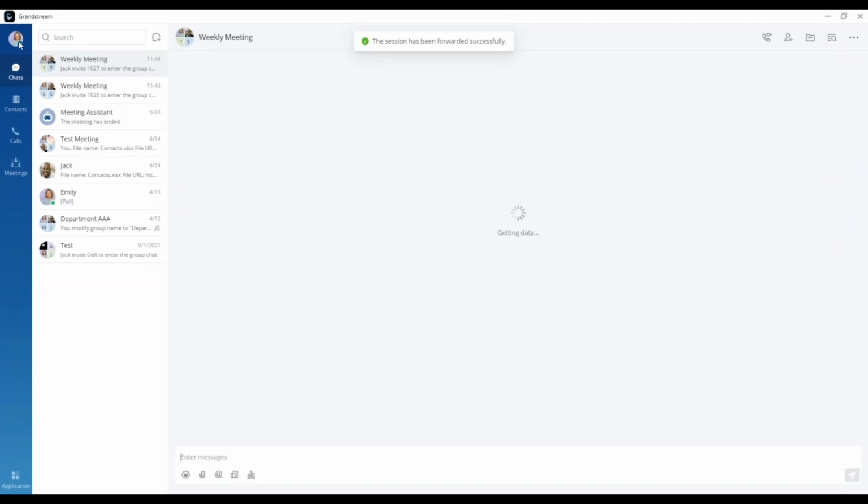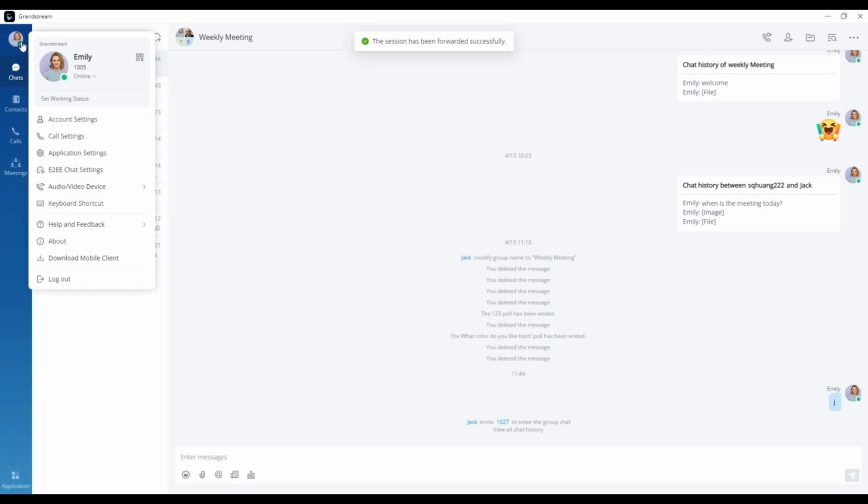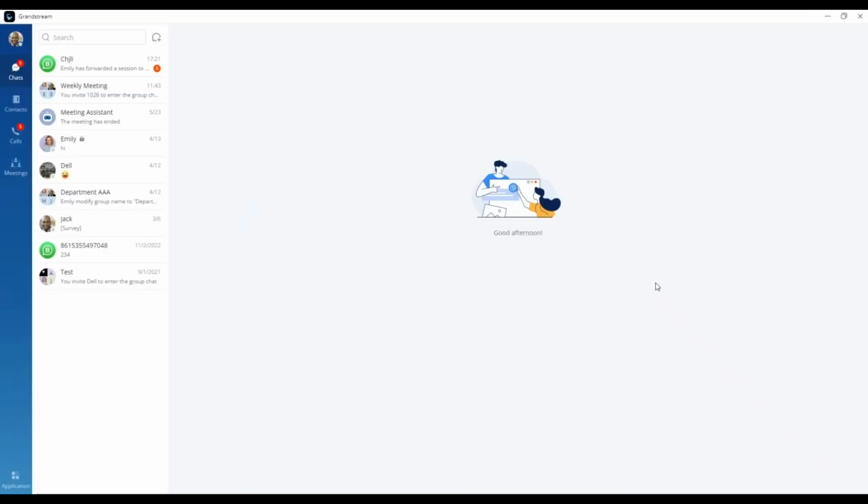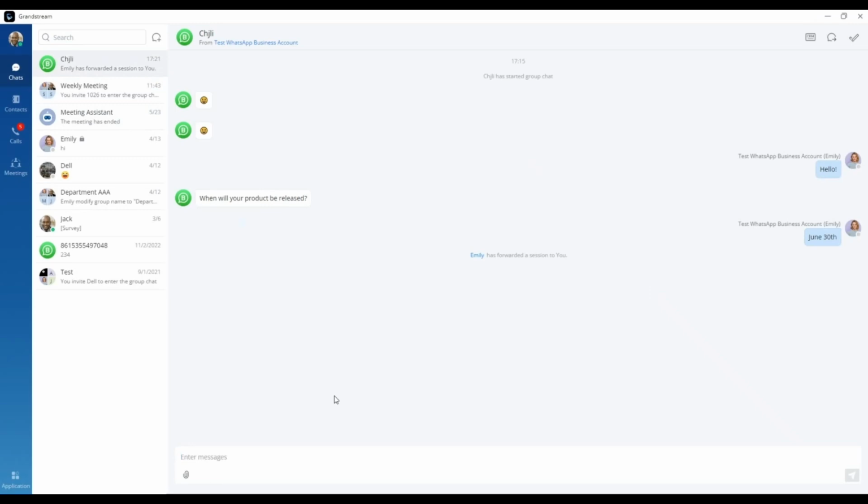The conversation will no longer be available to the current user. Let's log out from this account and log back in as Jack. Jack can now see the conversation that was forwarded to him and continue to talk to the WhatsApp contact.